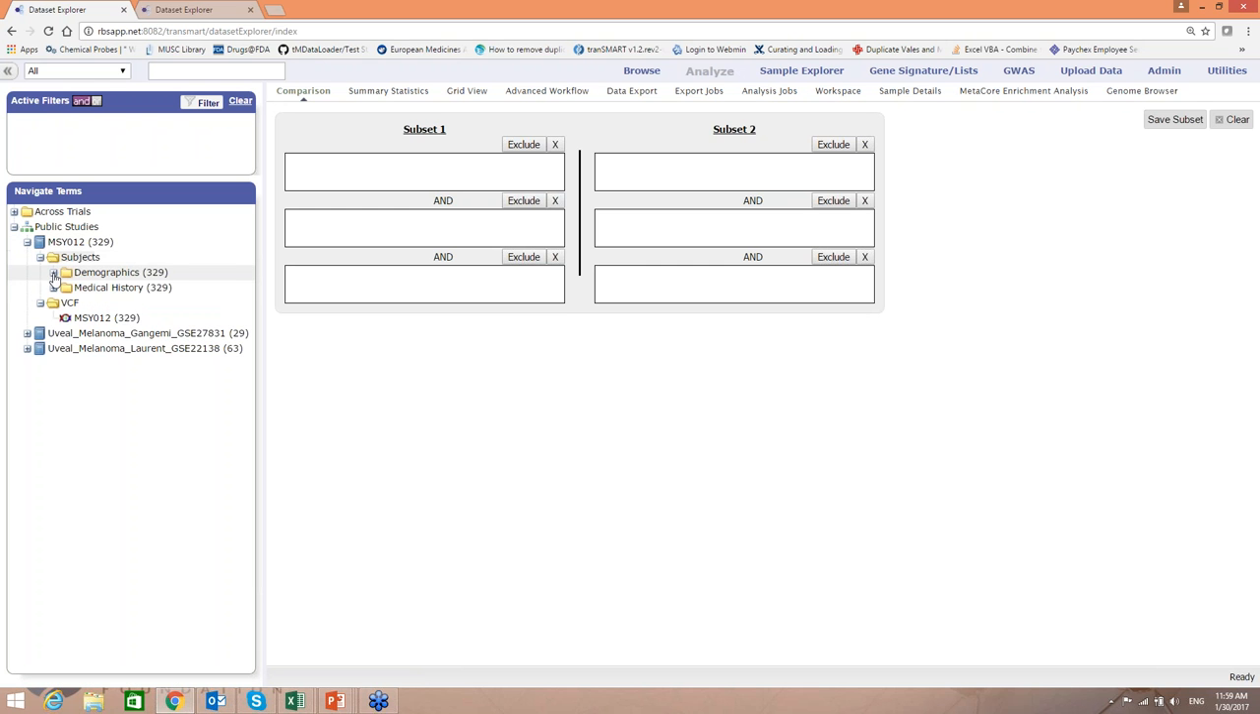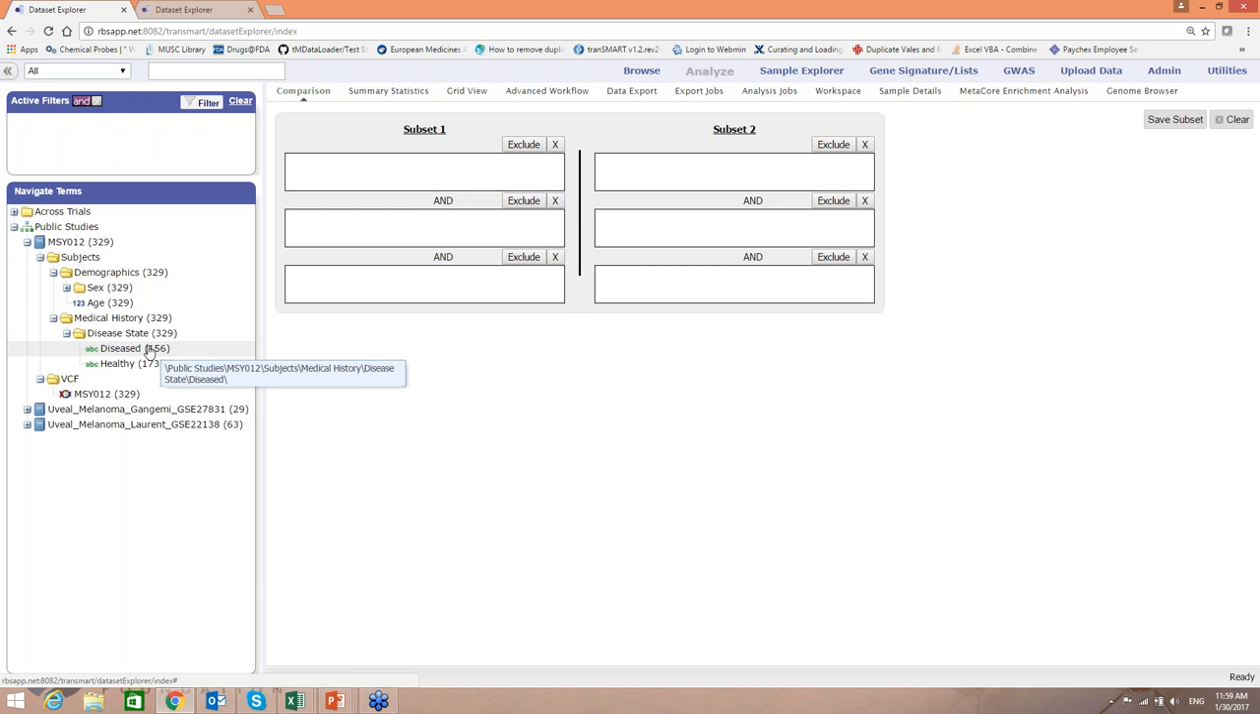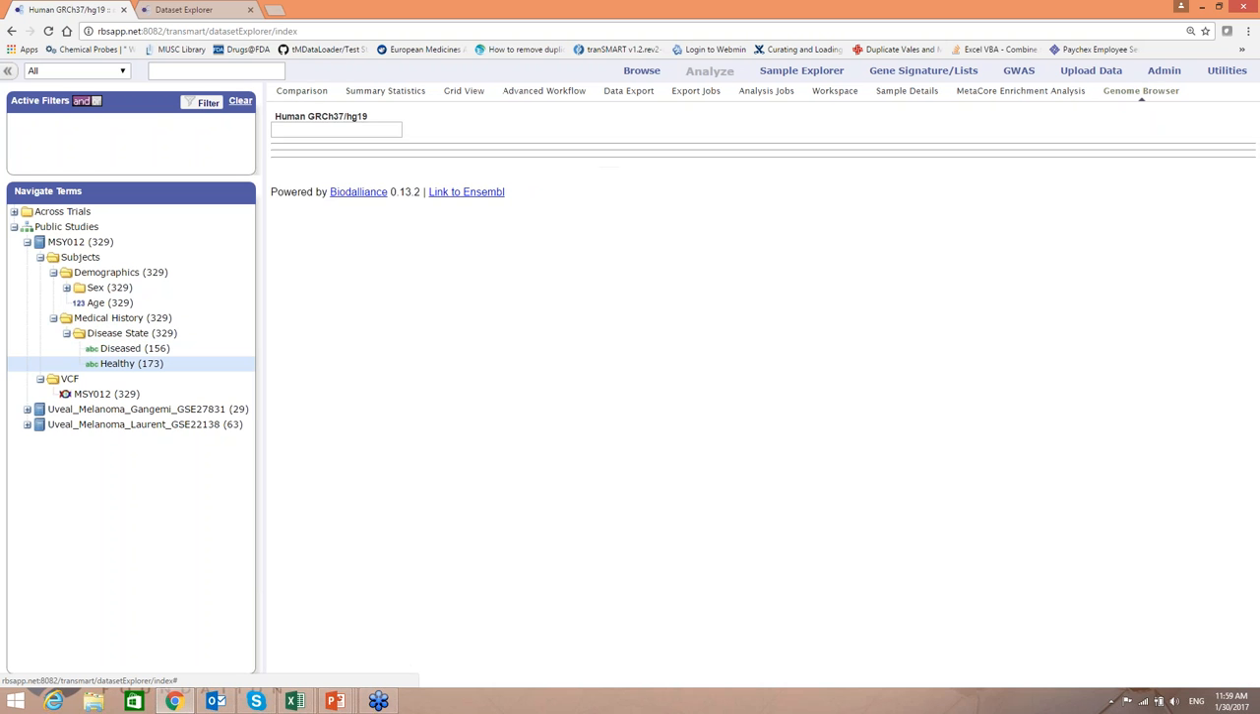We have subjects divided into healthy and diseased subjects. And for this analysis, we'll choose two subsets. One will be diseased and subset two healthy. Then we go to genome browser.